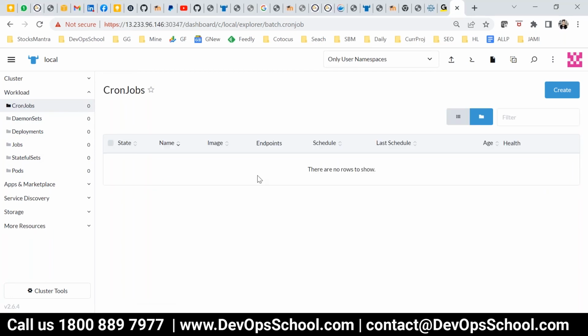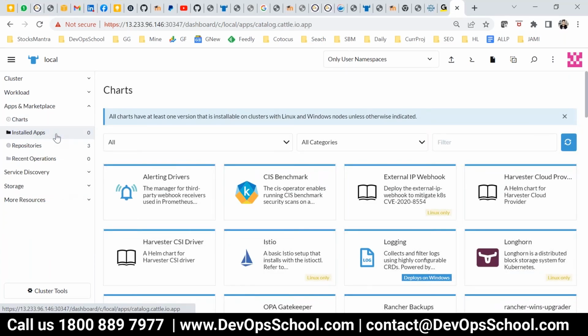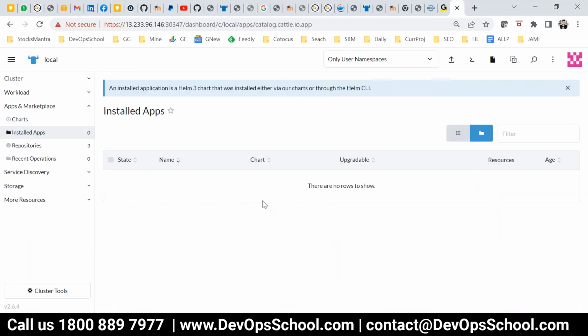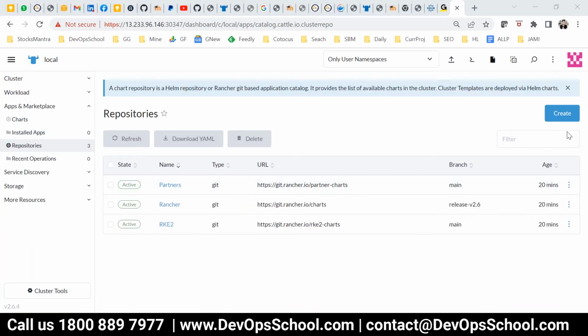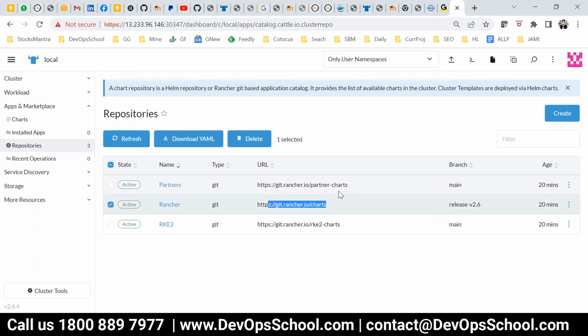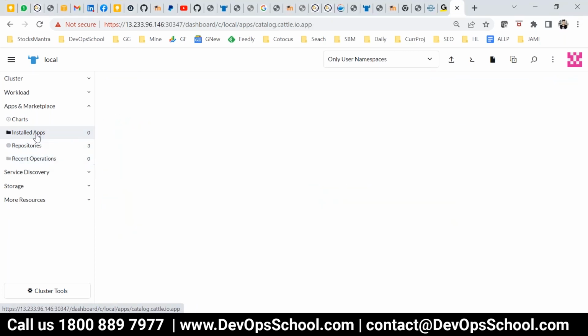You can do that if you want to deploy. Okay, so all this can be seen here. Apps and marketplace: which applications you installed? Nothing. I have not installed any apps. What are the repositories that are added by default? You can see that as part of Rancher, these repositories got added actually. Here you can download YAML, delete, and do all these things. First just get comfortable. And some recent operations. Installed app I have not done.